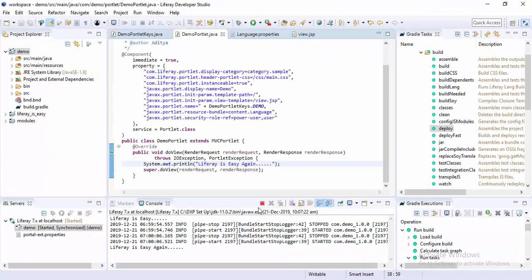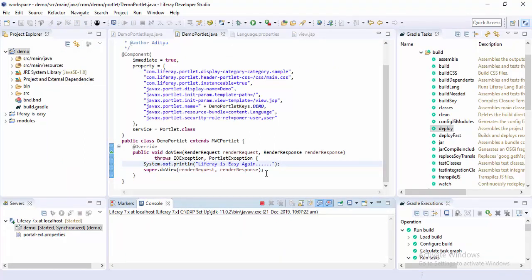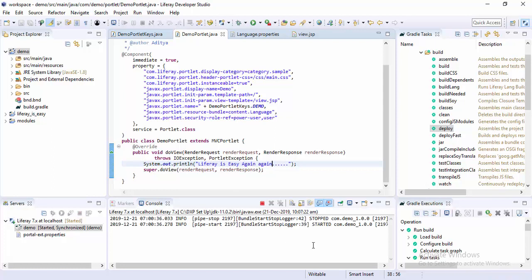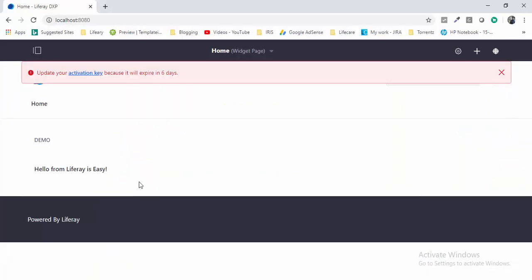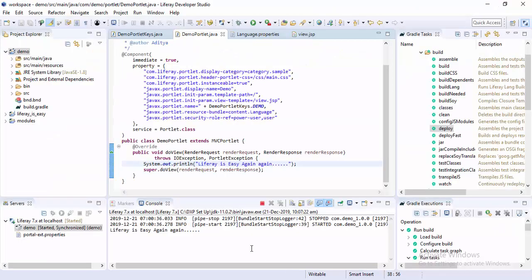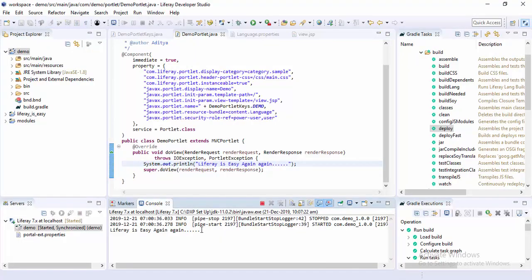And you can see the logs. Let me clean this and again change something, and just save. And it's deployed again. So this is the easiest way. Just refresh. And look, the message is printed again.